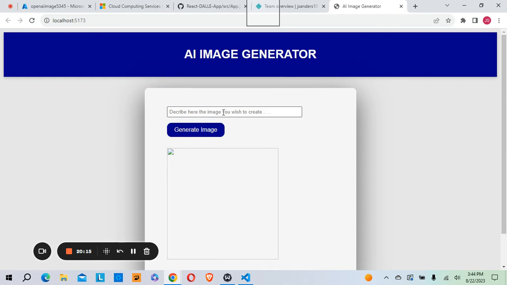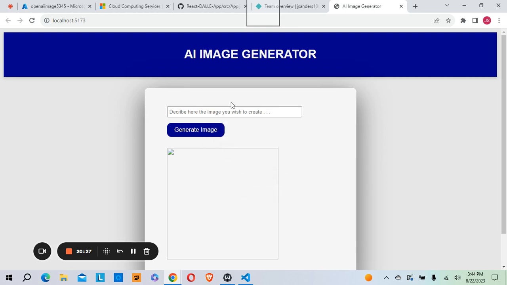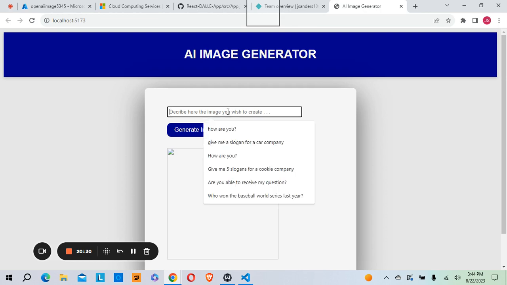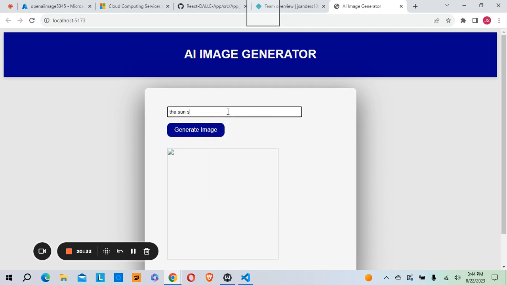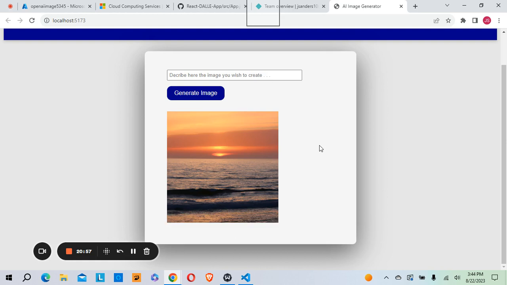Okay, so if this works correctly, then an image should show up underneath this button. So let's see, what image do I want to create? The sun setting over the ocean. Okay. And let's cross our fingers and hope this works. Click generate image. And what should happen is we get an image that comes back that populates that box. Perfect.